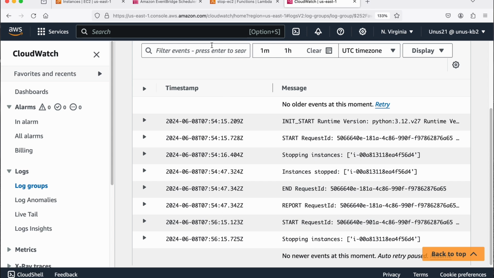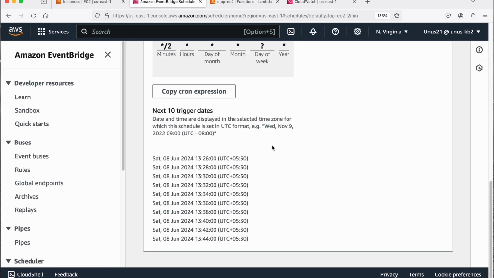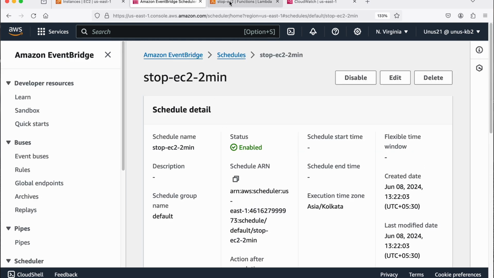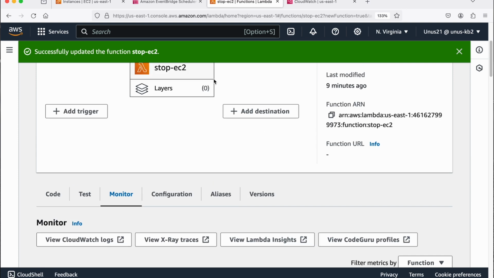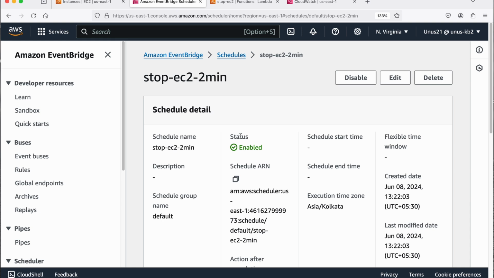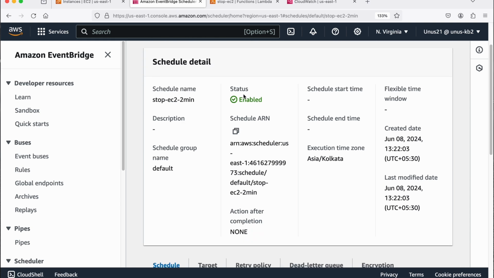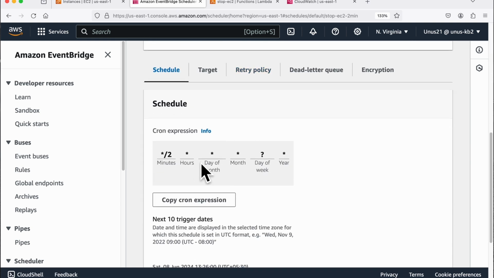it is again stopping the instance. So basically what we did was we created a Lambda function which will look for running EC2 instances and then stop them. And we will trigger this execution of this Lambda function from EventBridge. We created a schedule and this is the cron expression which we used, which means that every 2 minutes it will invoke the Lambda function.